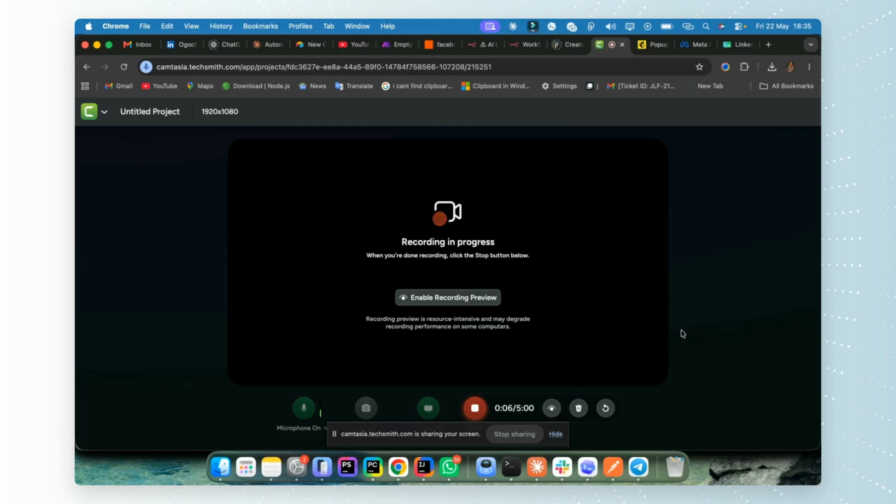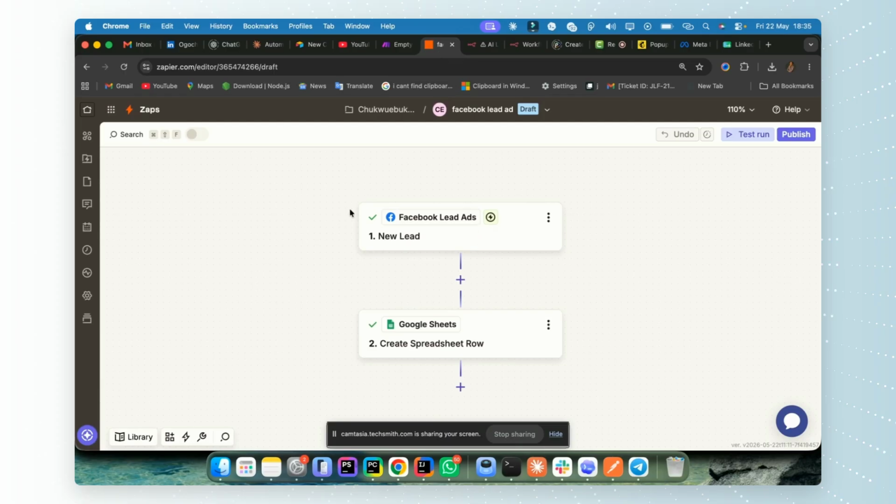In this video we are going to be showing you how you can link your Facebook ad leads to your Google Sheet. So when somebody fills your Facebook ad lead form, you automatically save it in your Google Sheet with no stress, right in Zapier. Let's head into it. Now this is Zapier.